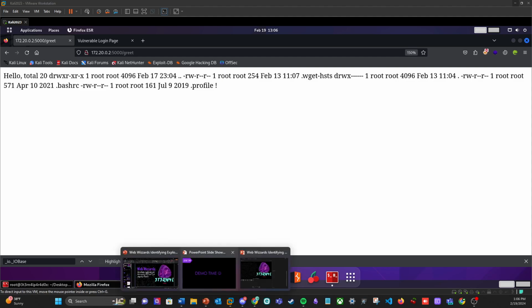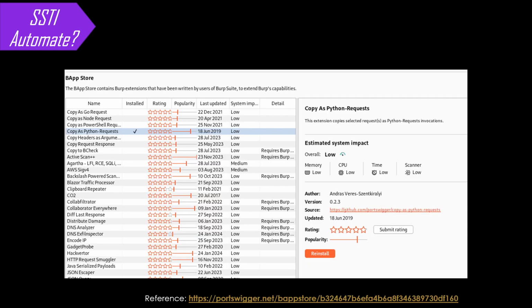So I hope you enjoyed this. Let's go back to theory. So how do we automate SSTI? Well, now that we know how to exploit this, on the next step, automating server-side template injection, there's not a lot of difficulty in it. We just gotta use a super handy Burp Suite extension called Copy as Python Request. I made a video to show you how to do it.